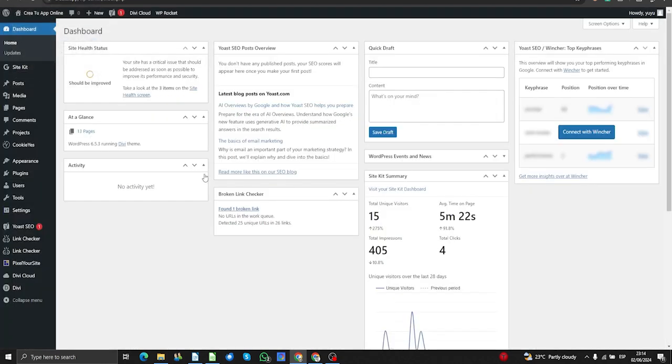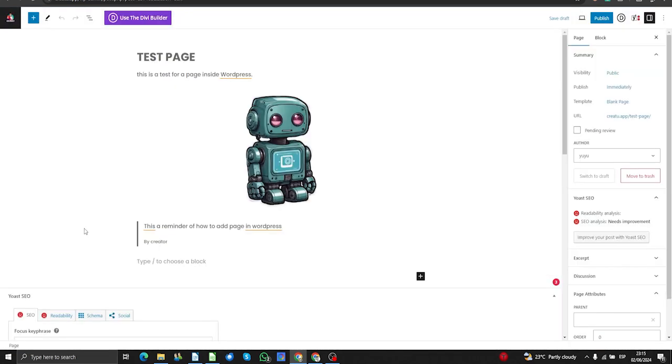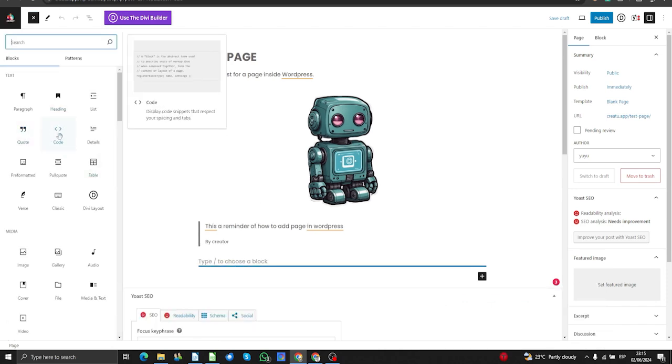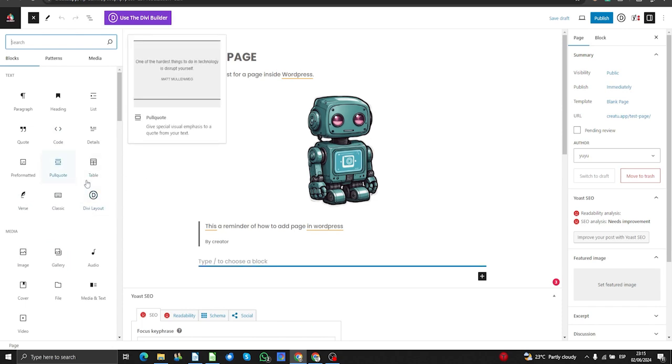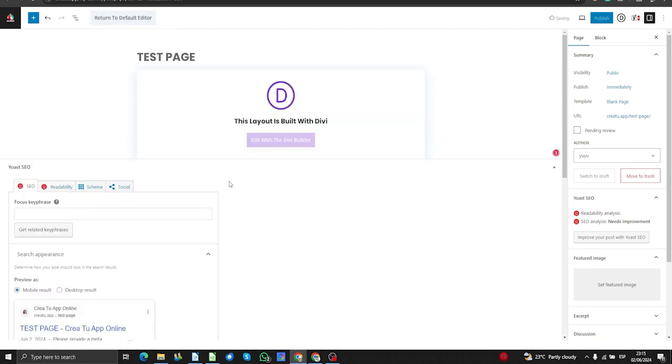So let's come back to our website, go to the pages, and look at the test page that I created. Let me remind you that Gutenberg, the editor that we are using for this example, does not have any block for contact. There's no contact block, so you need to do it with another builder or by installing a plugin as I showed you before. So let's use the Divi builder that I have installed in this website and click on edit with the Divi builder.